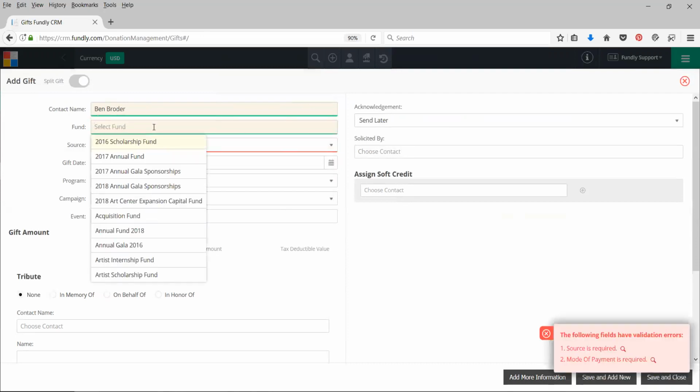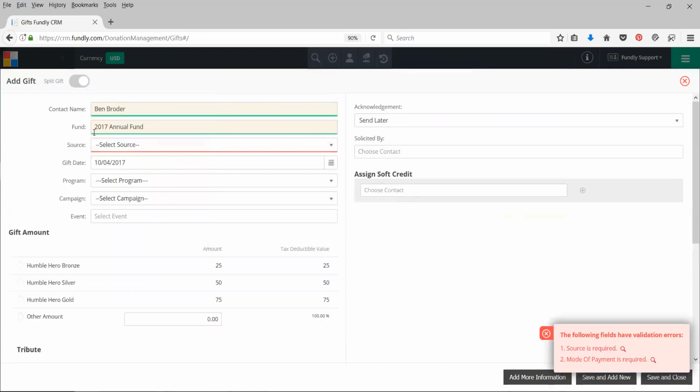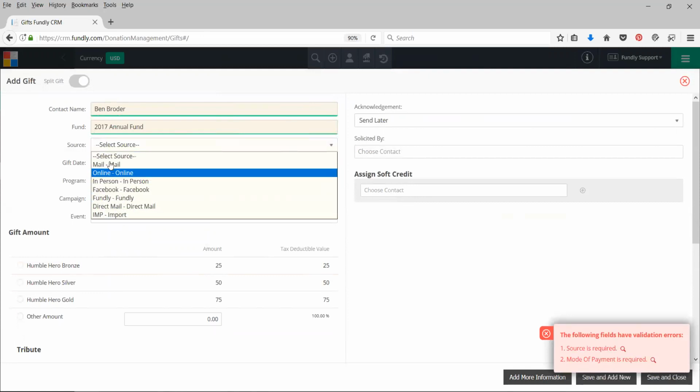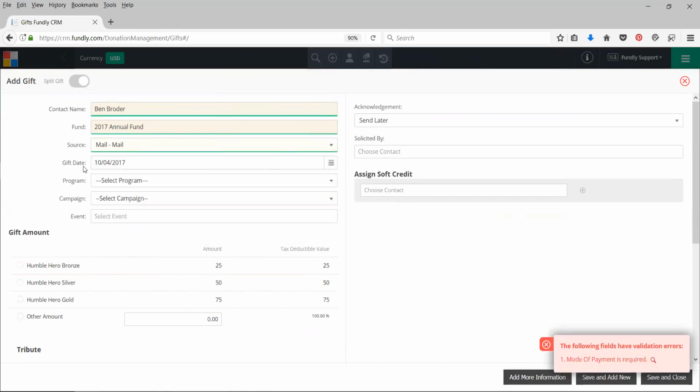Fund is a required field, so I can click in here and get a list of my active funds. This is only going to populate the first 10, so if you have more than 10 funds, you will have to start typing the name, and then those other funds will come up. Source is how did this get to you? This is a configurable field, so did it come in the mail, online, in person, etc.